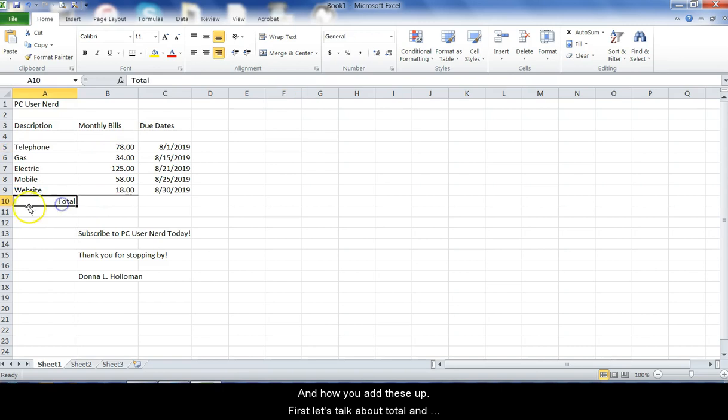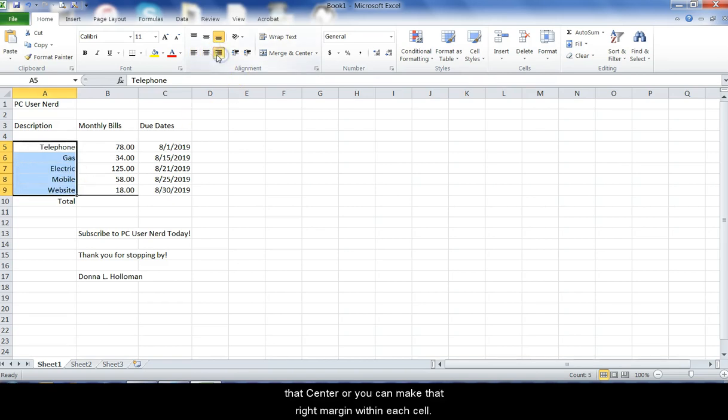First, let's talk about total, and total is formatted to the right side of the margin of this cell. So you can either keep it as straight, you can center your letters, or you can put that there. I like the total there because it kind of stands out. And you can take these, highlight it, hold down your mouse, highlight it, and you can make that centered, or you can make that right margin.